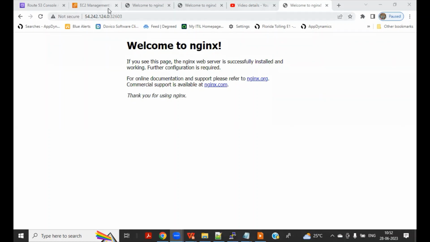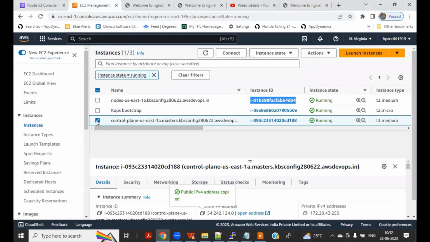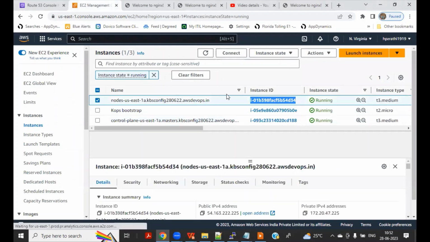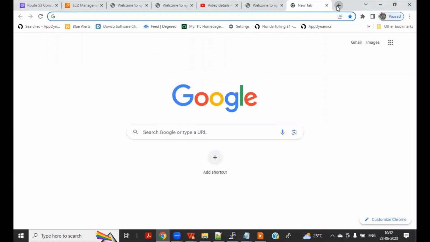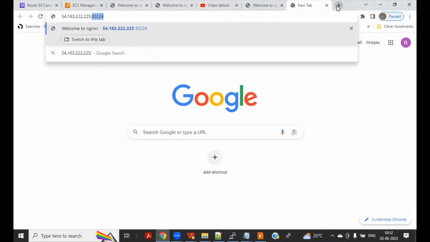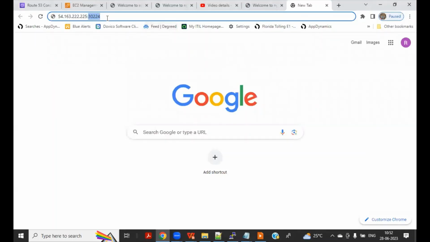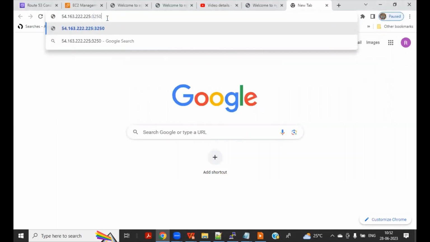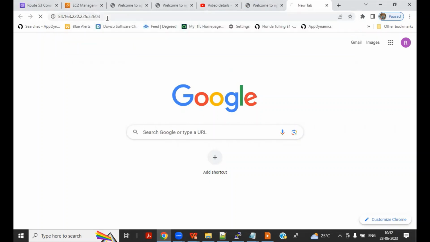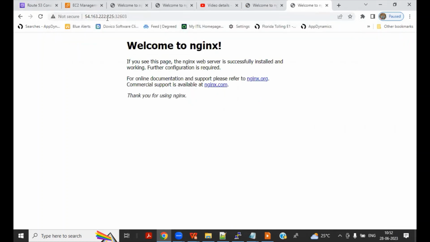Now we will try the same through the next node also. I will take this node's IP address here and put that IP in the browser, colon, the same port number, that is 32603. That's why we opened this port in the security group. Enter. Can you see here? Now we can access the Nginx application from the other node as well.